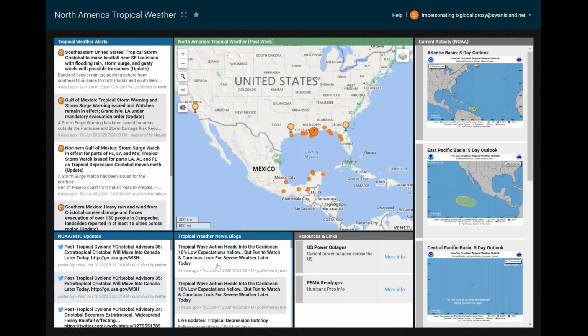Tropical Weather News and Blogs monitors US press reporting and specific tropical weather focused blog content on current storm systems and their impacts on the US. Under Resource and Links, you can find great outside resources to prepare for and monitor storm impacts.